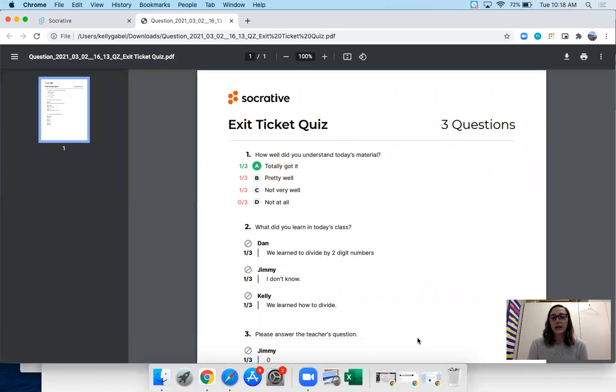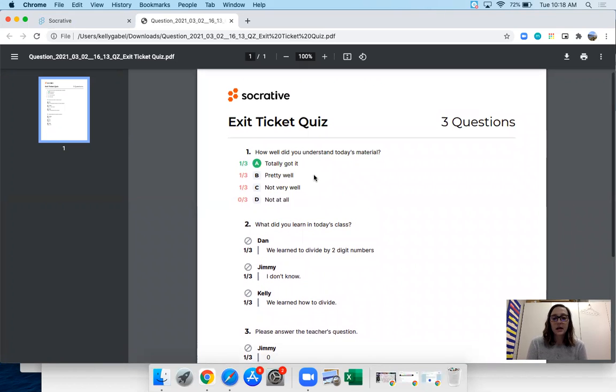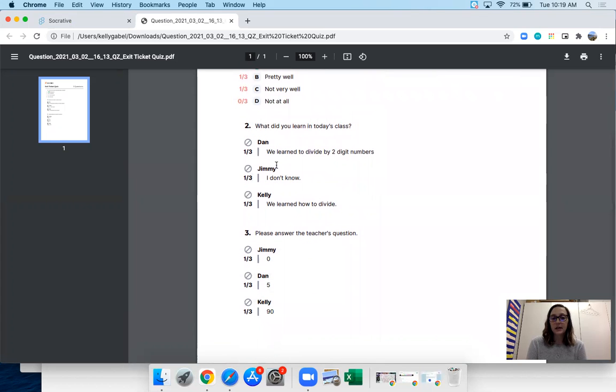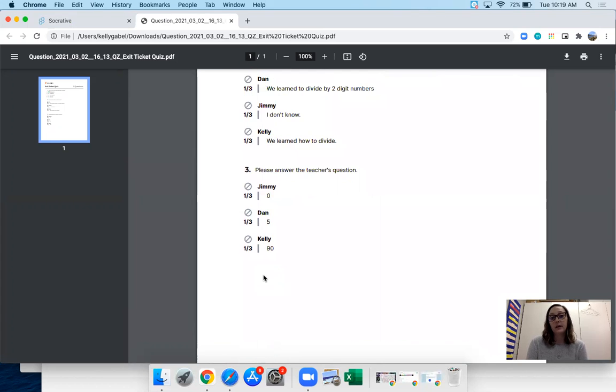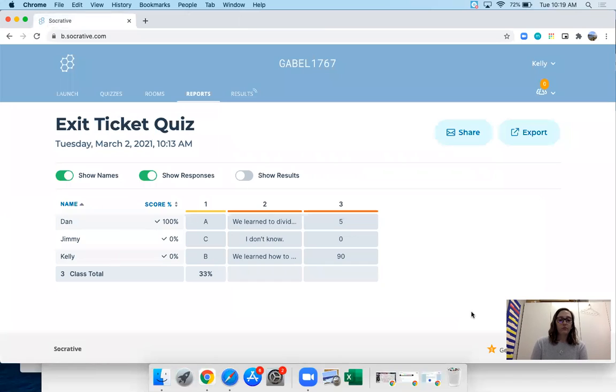I downloaded it and here is what that looks like. So I have the exit ticket quiz. I can still see how many of each of my students answered this, and then I'm able to see what their very specific answers for the exit ticket were. So if you decided that's something you wanted to keep for information, that is possible. And again, that's on the exit ticket quiz, and that is on the short answer questions.